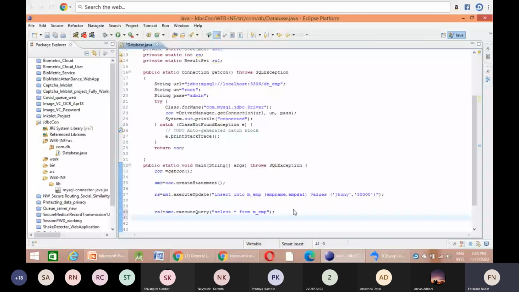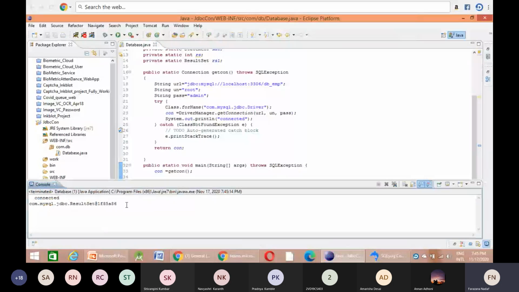Now I'll display that result set. If you want, I can show that information, rs1. So now I'm printing rs1 directly. If I run this Java application, you can see com.mysql. That is nothing but a value of that result set. But I want the information present in that result set.